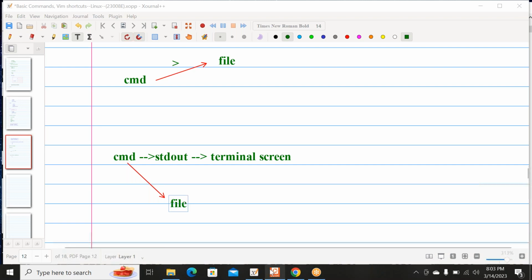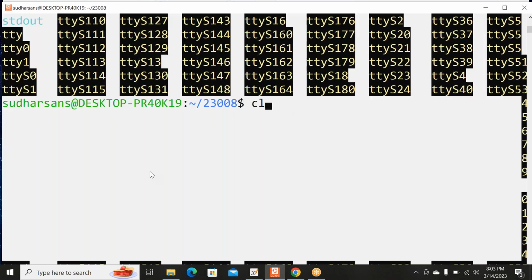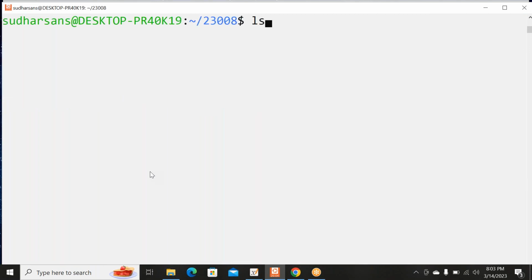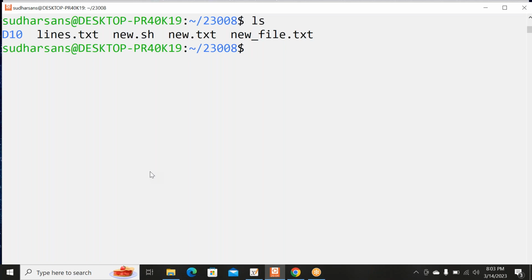See here, for example, I will explain with an example. If I am executing the ls command, what will be the output? I'm getting the content of files and directories, right? So if I want to redirect this output to a file, I give ls, the greater than symbol, then the file name. Any file name you can give. For my understanding, I'm giving in.txt. Any name you can give.